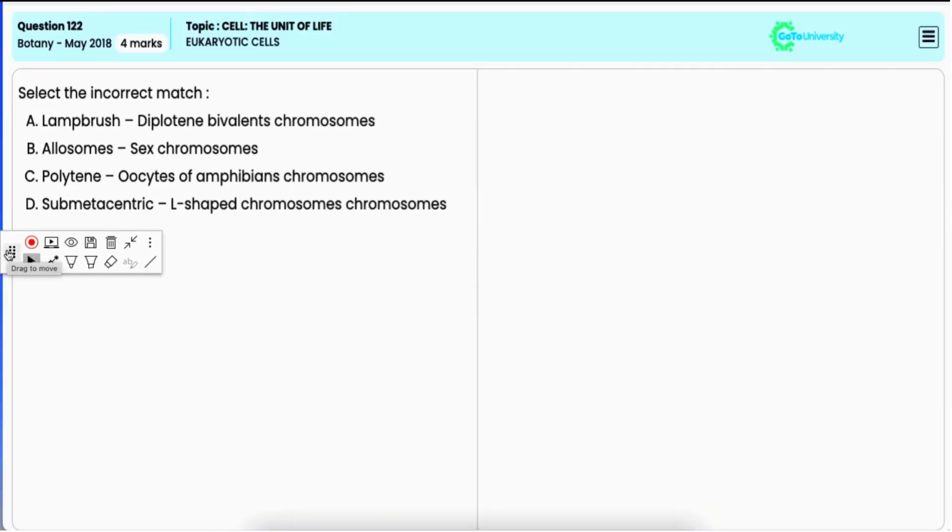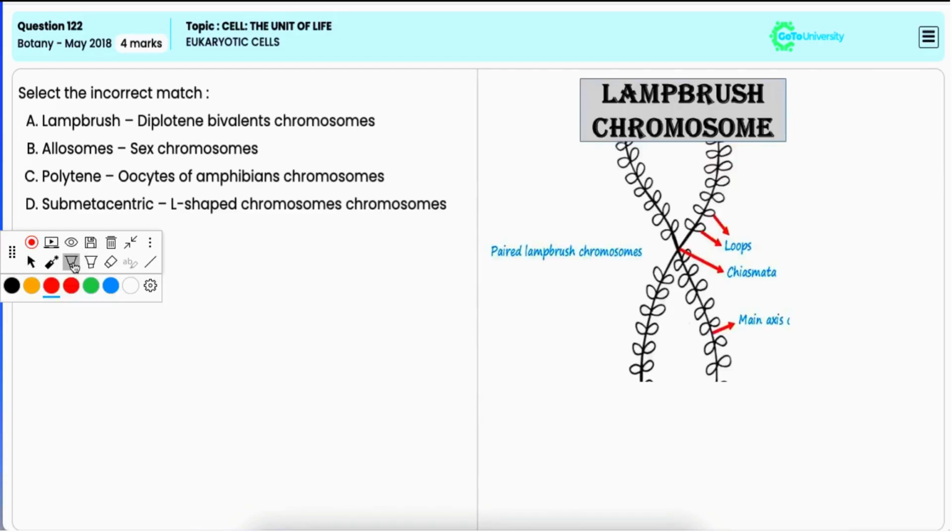In this question, you have to point out the incorrect match. Option A, lampbrush is to diplotene bivalent chromosome.